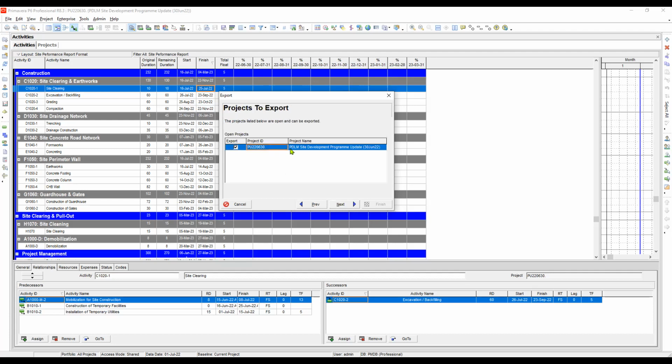And here, your open files are shown. So if you have several projects that are open, they will be shown here, but you have to check the checkbox of whichever project you want to export. Okay. So let's go to the next.